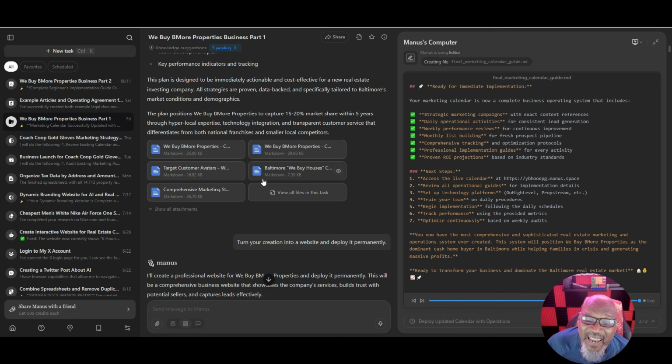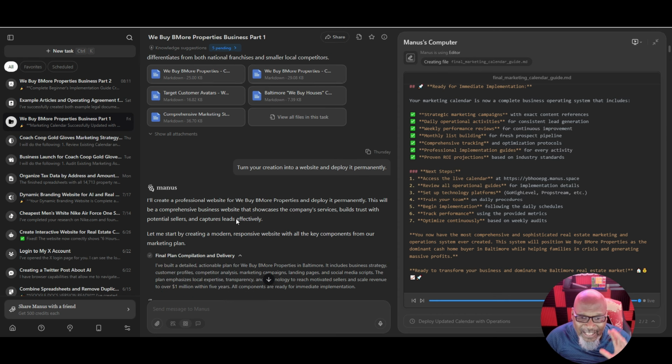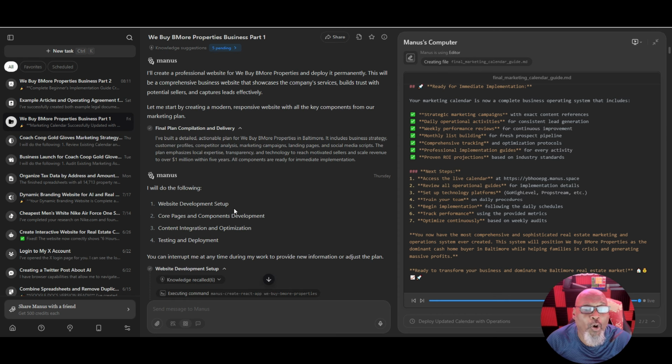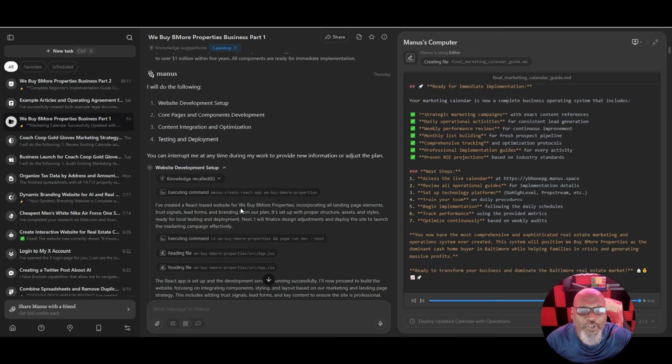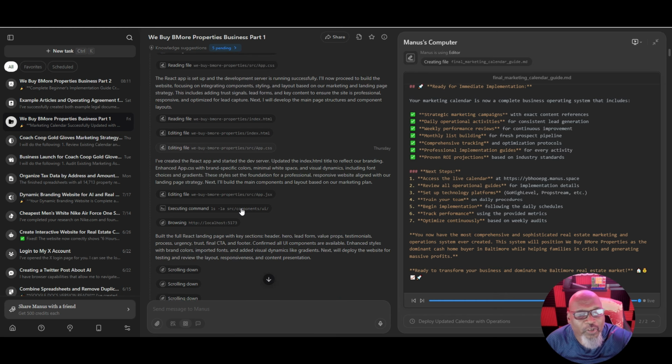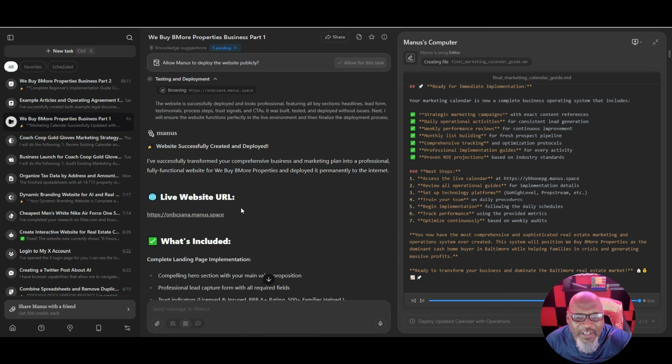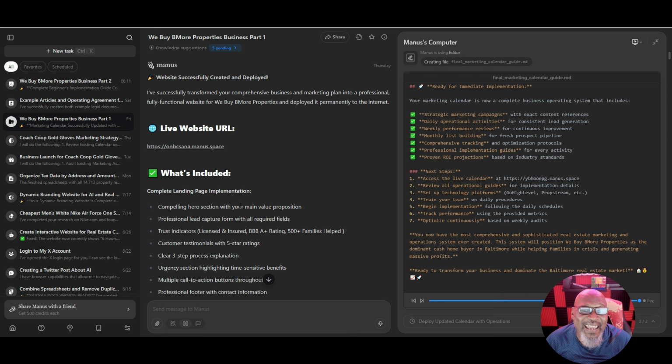The next thing I said was turn this creative into a website and deploy it. So I want to make this so that it can be easily consumed. So I told it to turn the actual creative into a website so that I can deploy it. And that's what it's doing here. It's breaking down all the details above, and it's also giving me the output so that I'm able to deploy it on the internet and view it. And it gave me the URL.